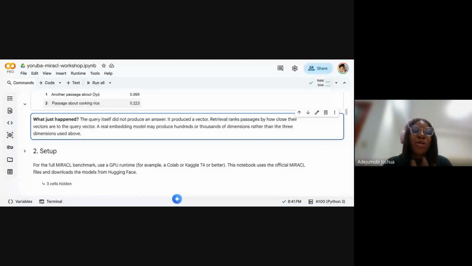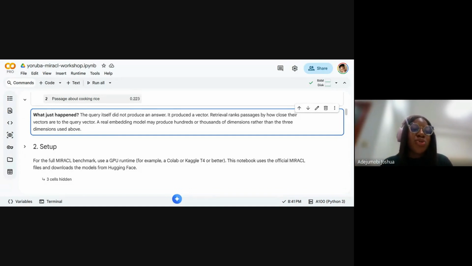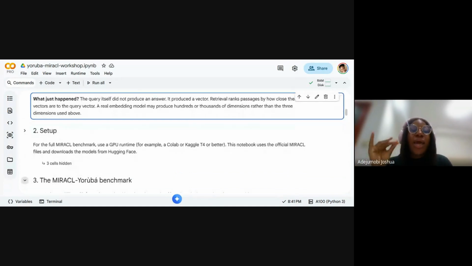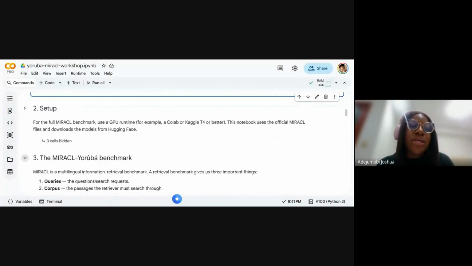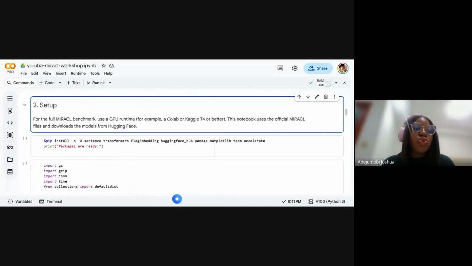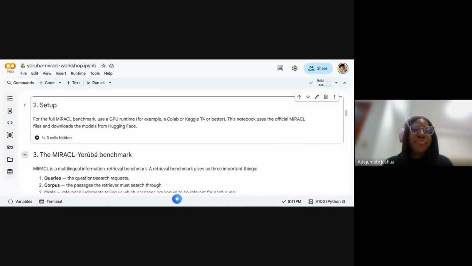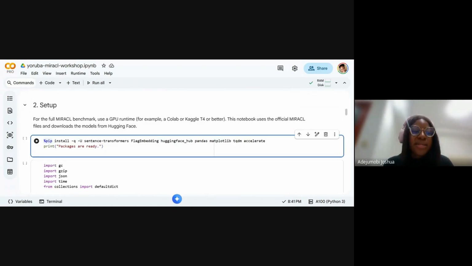I'm sure you already understand how cosine similarity works and the range that we can have for cosine similarity. So I'll be moving on to the actual benchmark that we'll be using today, and that is our MIRACL dataset.